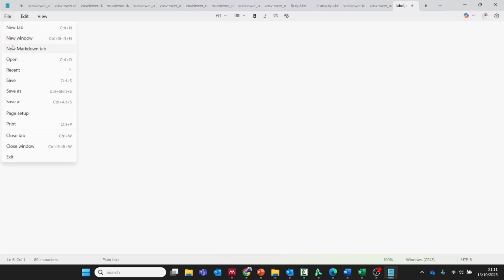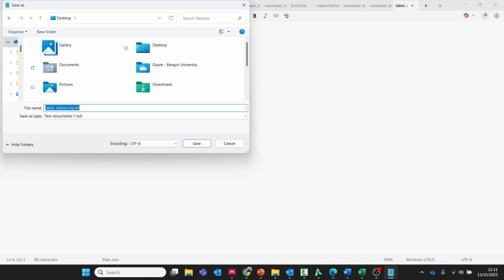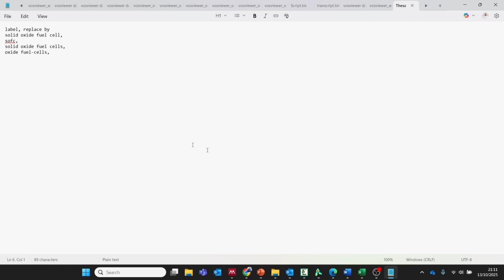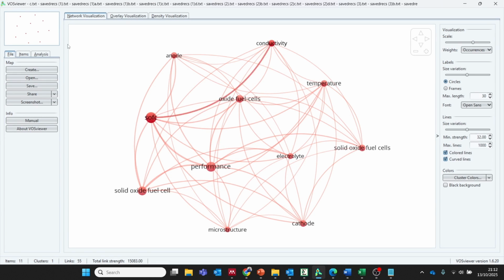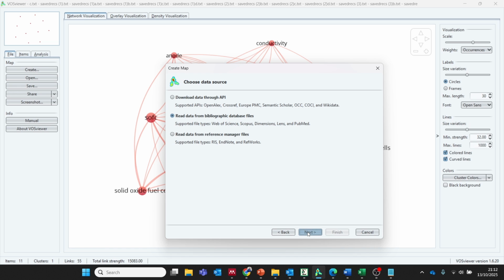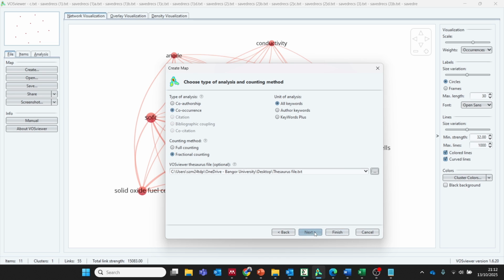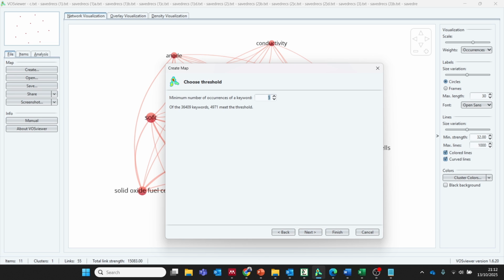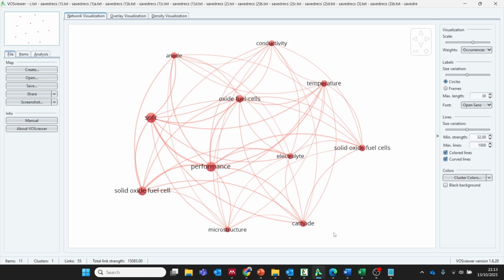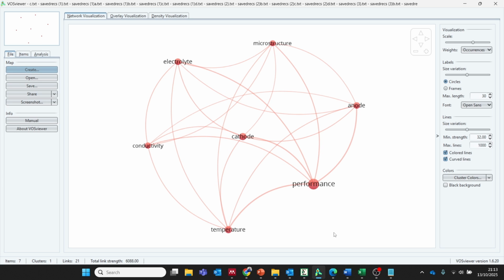Save your thesaurus file. Go back to VOSViewer to create the visualization map, but in this case, upload the thesaurus file. You can see that those unwanted terms have disappeared.